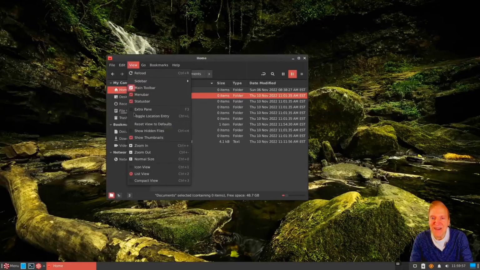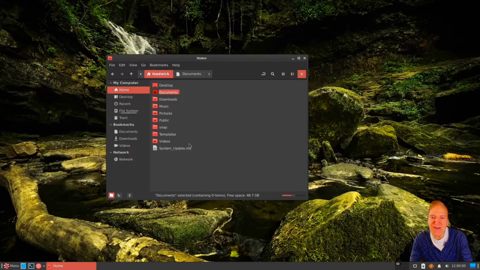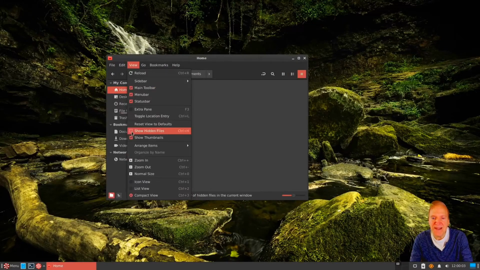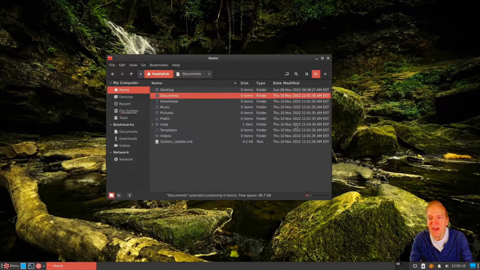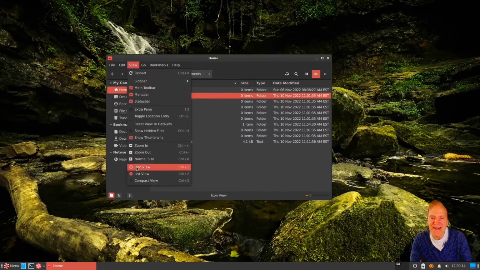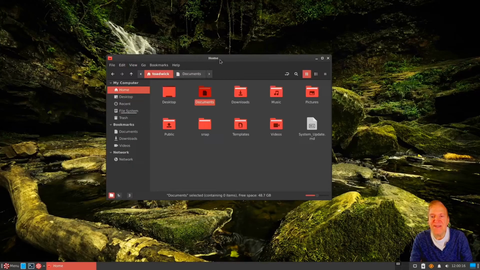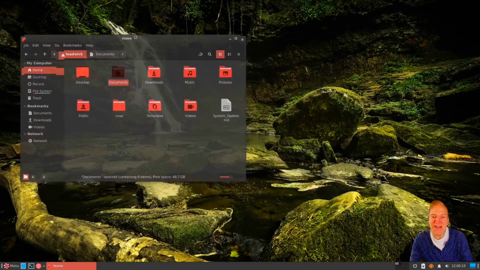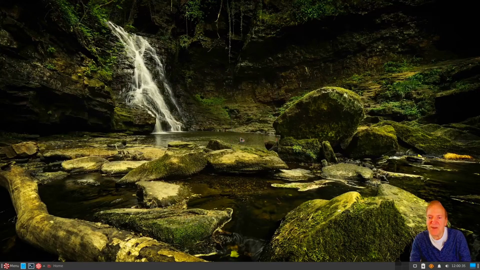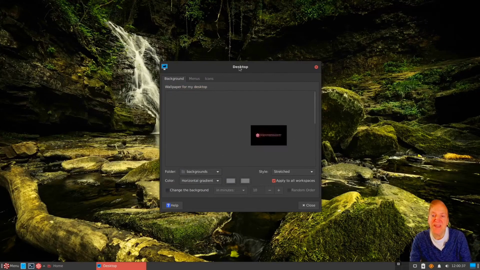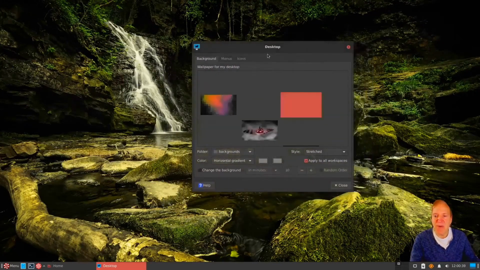And then here we have our different view settings. List view, there's compact view. That's all good. List view is my favorite personally, and I see that the date modified format is just the way I like it. And again, the default is the icon view, so I'll just stick it back there for default. And let's go and right click on our desktop and go into desktop settings. Might as well take a look at our wallpaper.